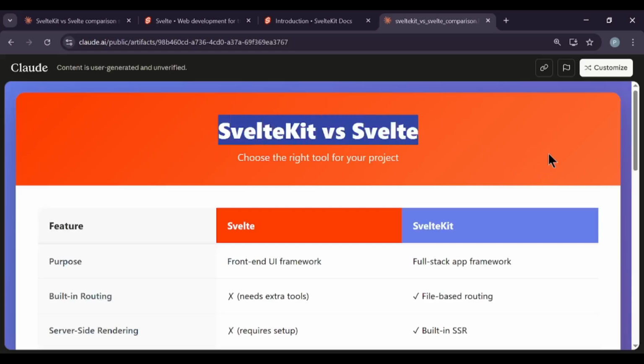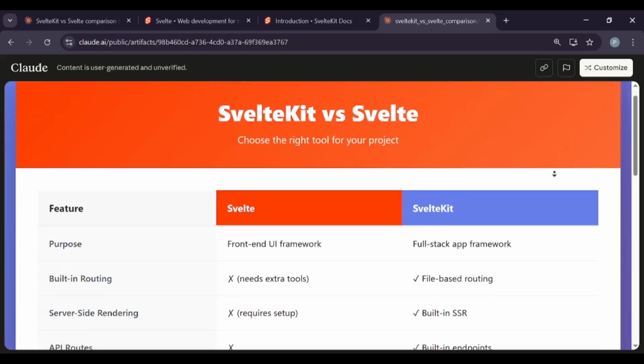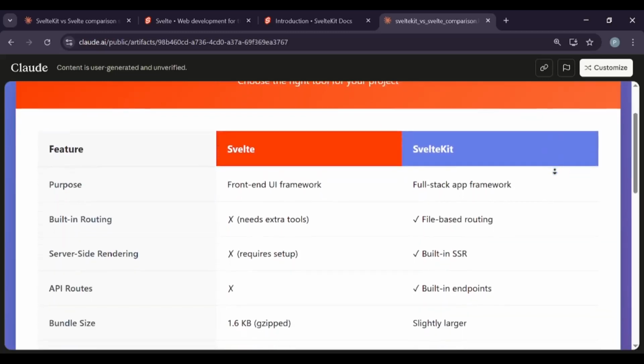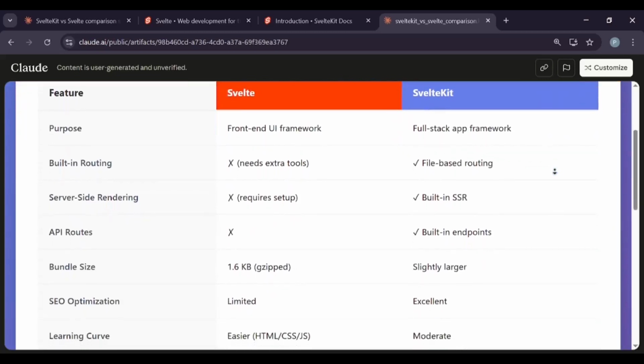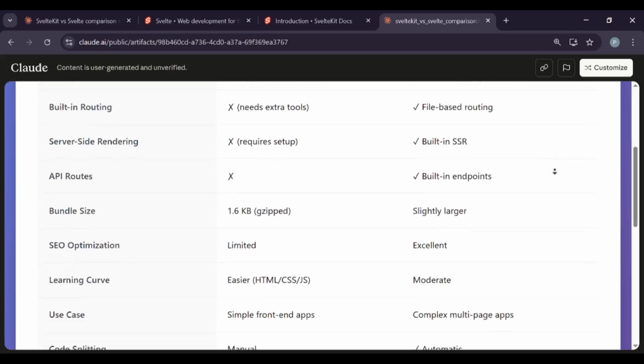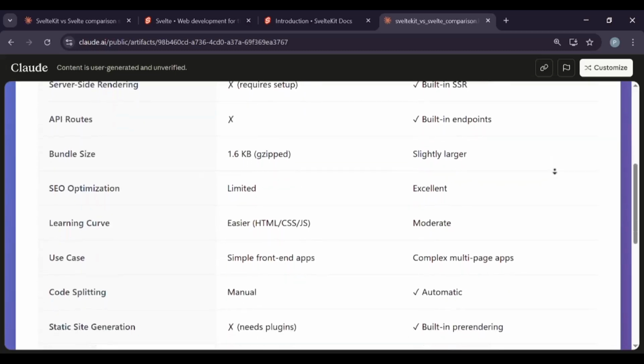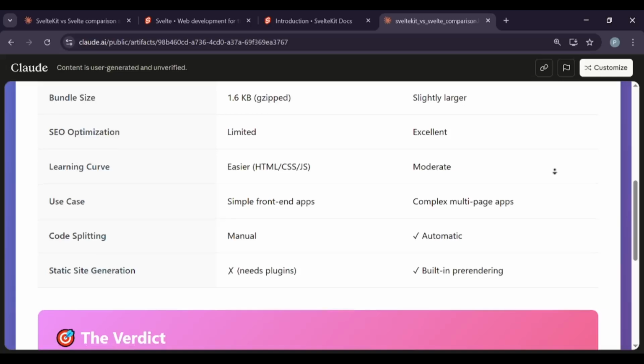Here's a simple rule. Use Svelte when you're building a simple front-end app, adding interactive parts to an existing website. Use SvelteKit when you're building a complete website or web app with multiple pages, especially if you need good SEO or server features. Bottom line, SvelteKit can do everything Svelte can do and more.